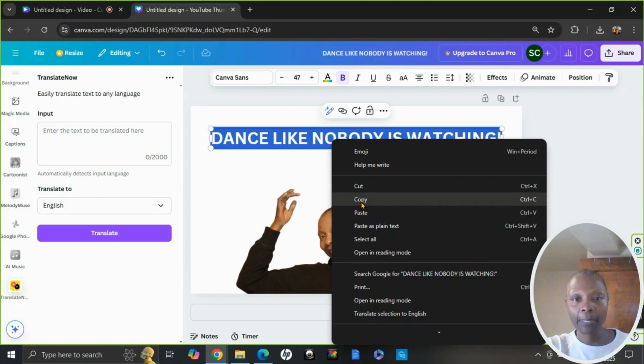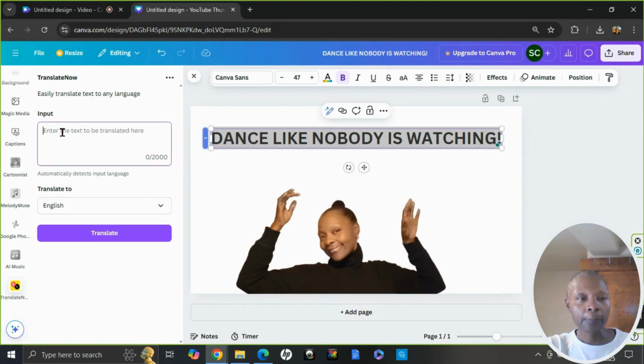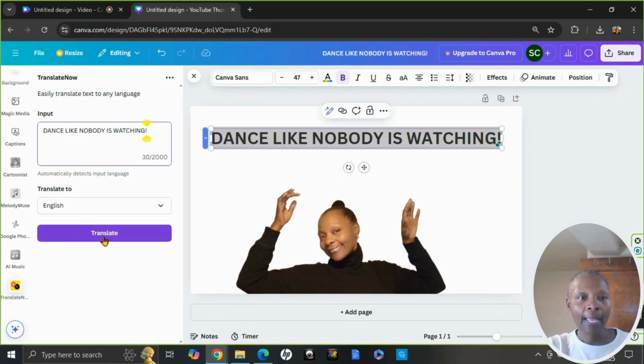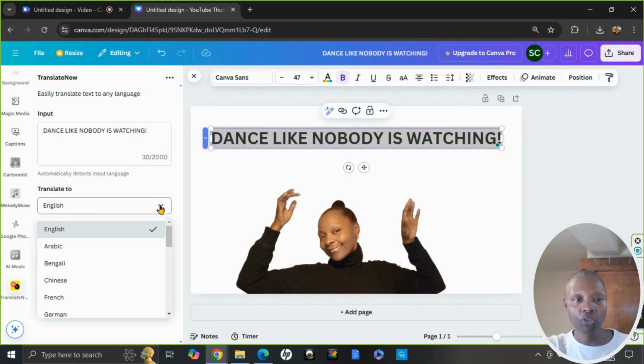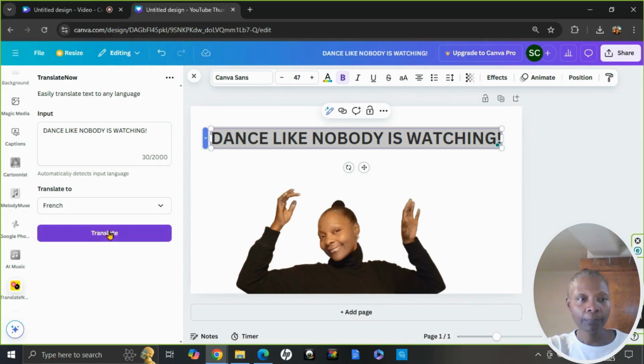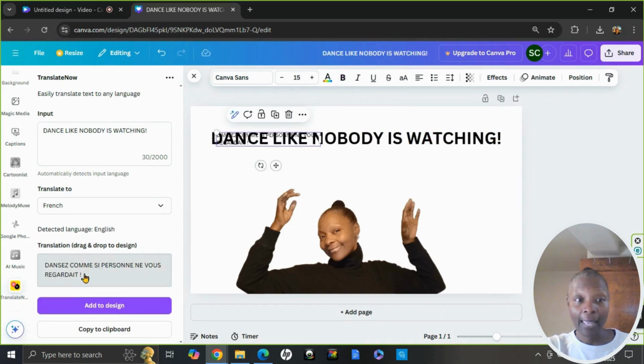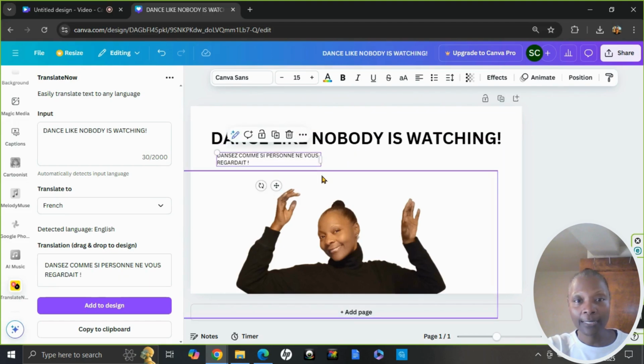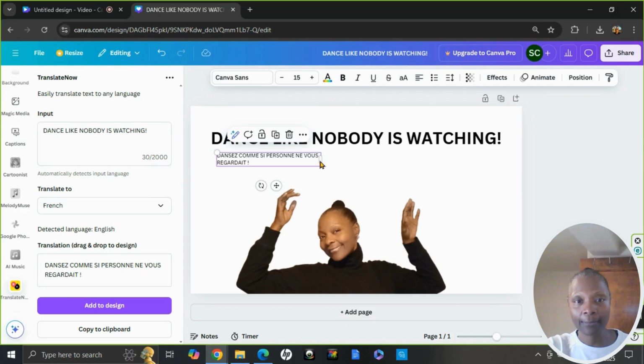So I want to translate this, dance like nobody's watching. So I copy and paste it in the text box here. Then you have to choose which language you want to translate it to. So I'm going to choose French and click Translate. And here it is. I'm not even going to try it, but it also puts it here in your design for you in a text box.